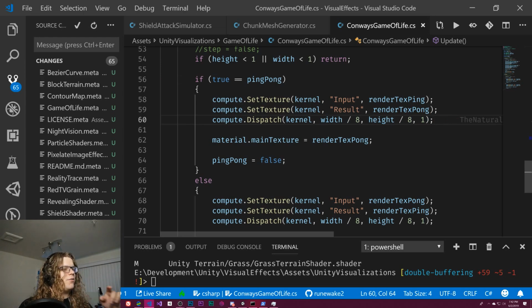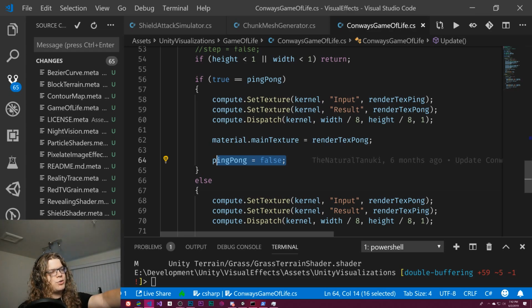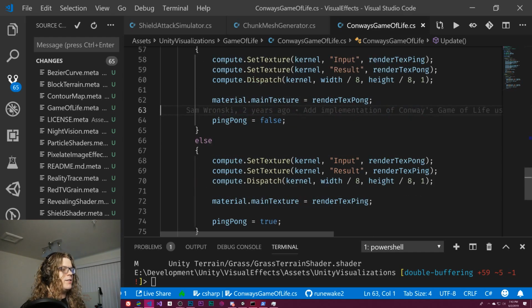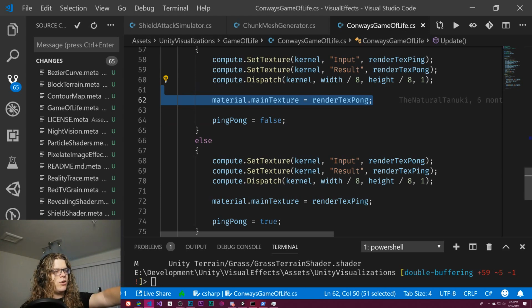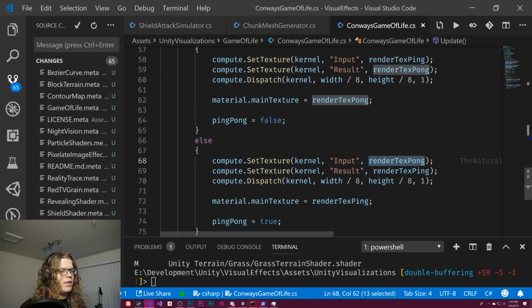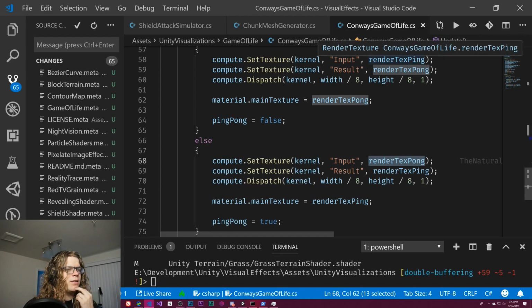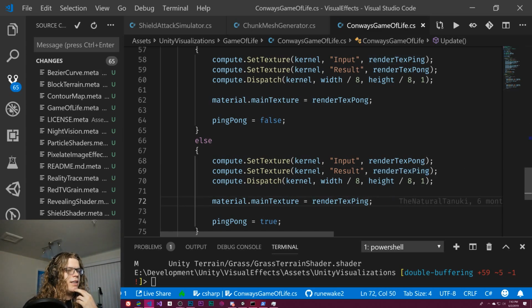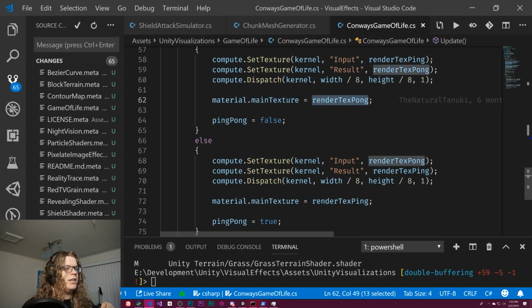All of this looks normal, and then what it's doing is just inverting this. So if it's true, it will get into this line of code, and then it sets it to false, which means the next time we'll go here, set this to true, and go back here, and it's just going back and forth, changing where the texture goes. So set texture goes there, and effectively the input becomes ping, and then the input becomes pong, and vice versa for the result. So if our input is ping, our output should be pong, and that seems to be happening. And then the main texture should be the result of that calculation, and that's what we're getting here.